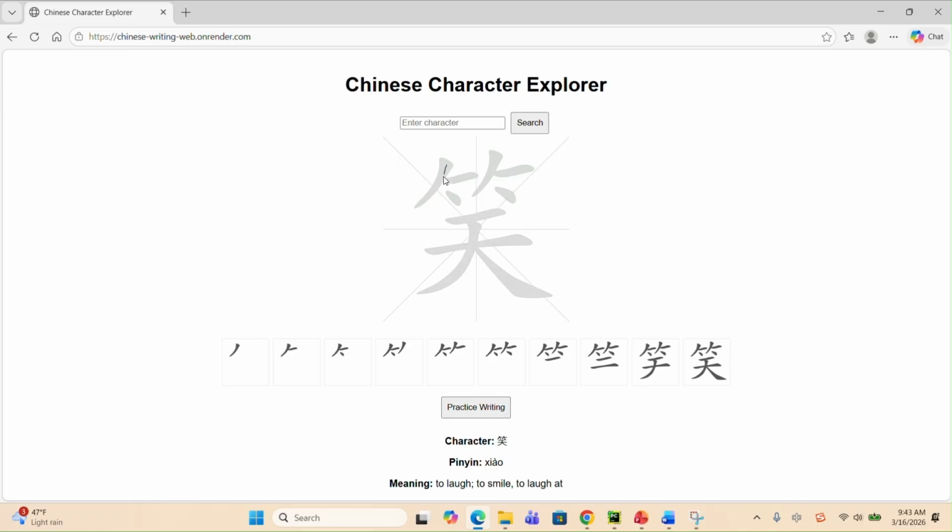We'll build this using Python for the backend and JavaScript for the frontend, and the whole project is actually quite small and beginner-friendly. By the end of this video, you'll understand how all the files work together and how to build your own Chinese writing tool.